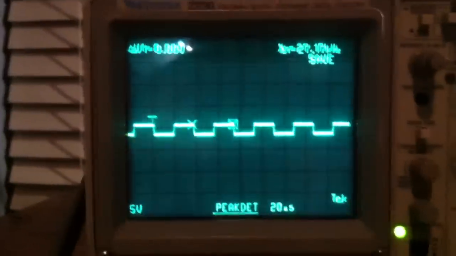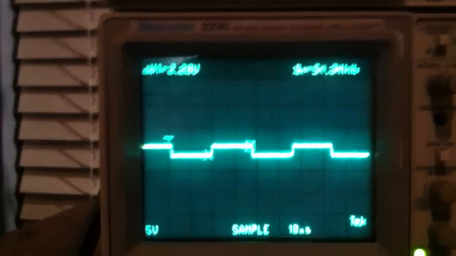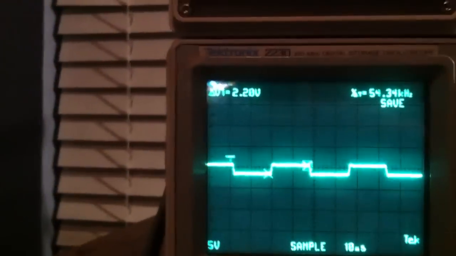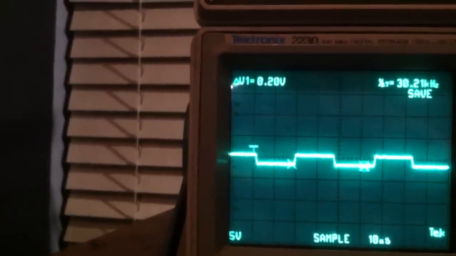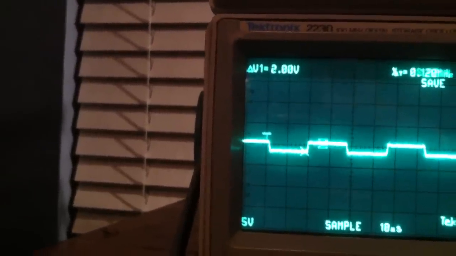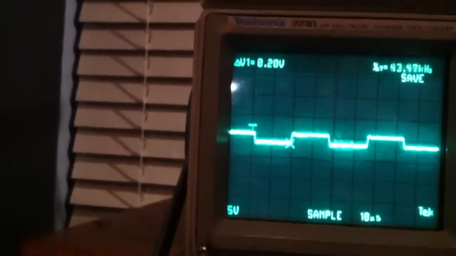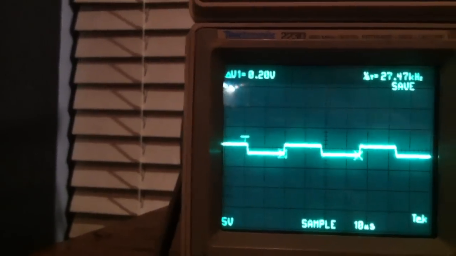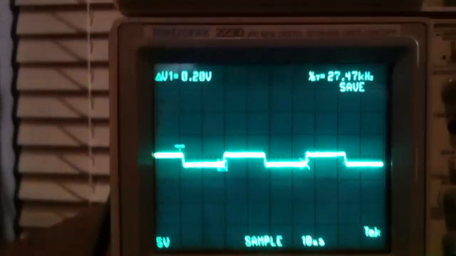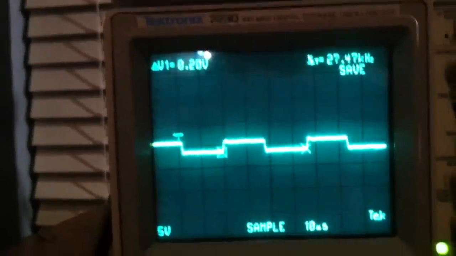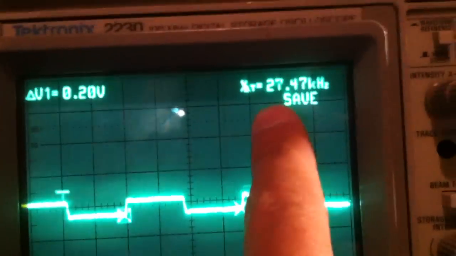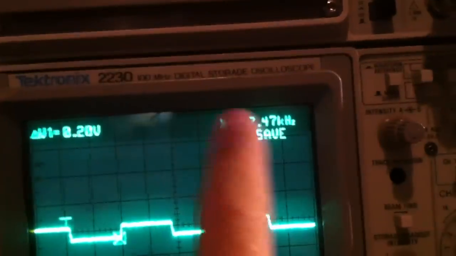Let me see if I can get a little bit better here. Okay, and it comes out to 27.47 kilohertz. So like I said, anywhere from 20 to 40 kilohertz, it comes in here at 27.47. That's not exact, but that's what it comes out to be. But you get the point.